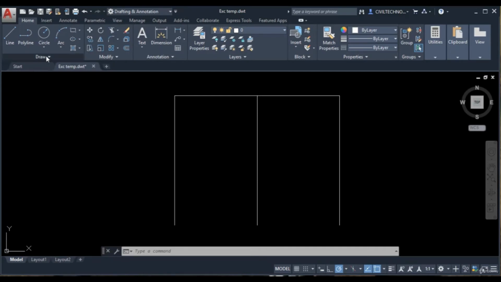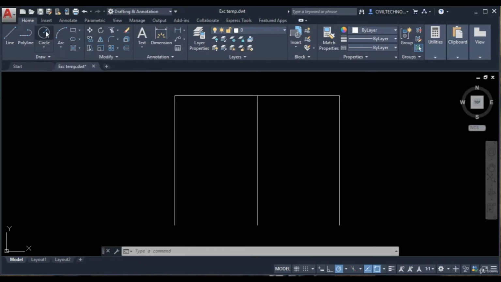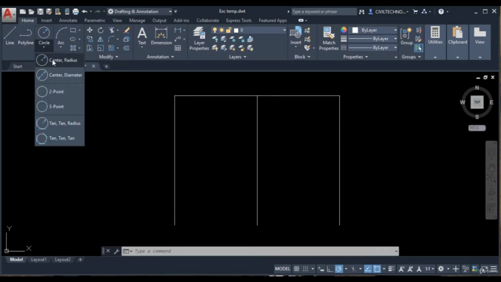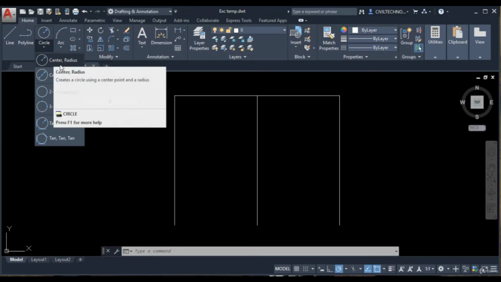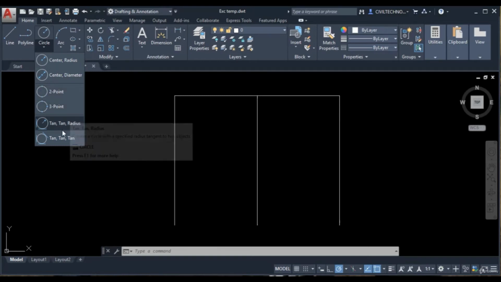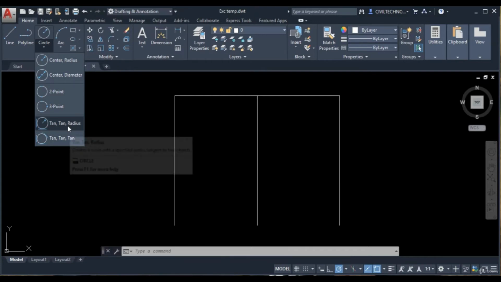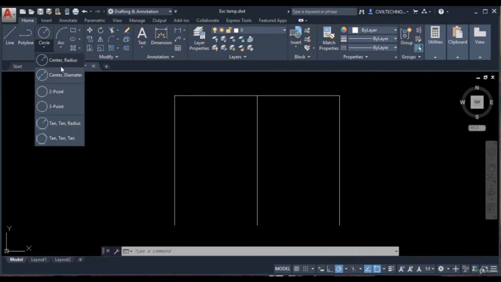Next, we learn how to draw a circle. Circle command is in the draw panel in home tab. Either select the icon for circle, or we can write C and hit enter for the shortcut. When we go to the icon and click on drop down arrow, we see various options for circle. We can create a circle through center radius method, center diameter, 2 point, 3 point, tangent tangent radius, and tangent tangent tangent method.